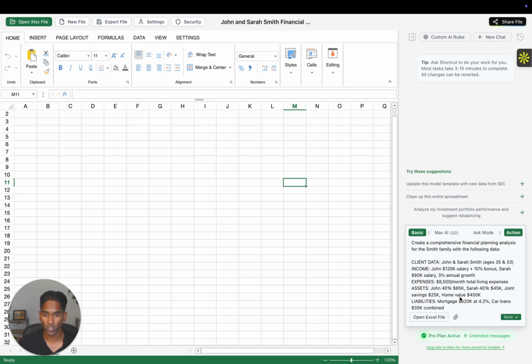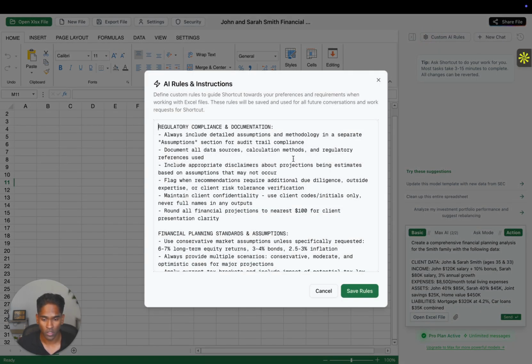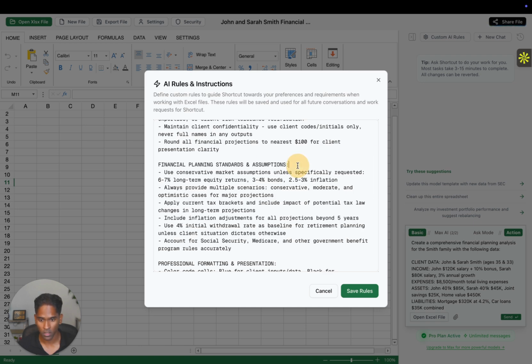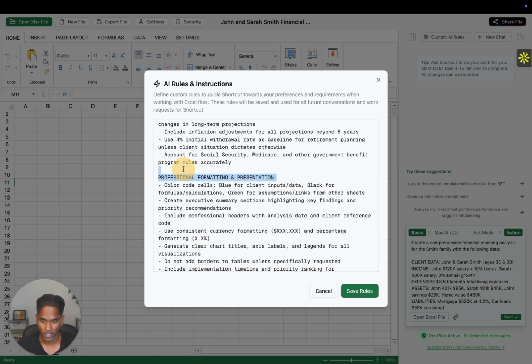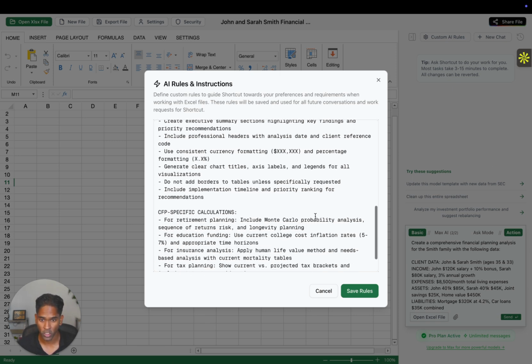It's called tryshortcut.ai. That's the name of the tool. And just like any good AI system and any kind of AI product, you want to give it custom AI rules because that really determines the kind of output that you get. Here I've used the CFP Board of Standards for instruction guidance. So here you have regulatory compliance and documentation. You have financial planning standards and assumptions. You have professional formatting and presentation. This is just more of how the sheets look from a visualization perspective.